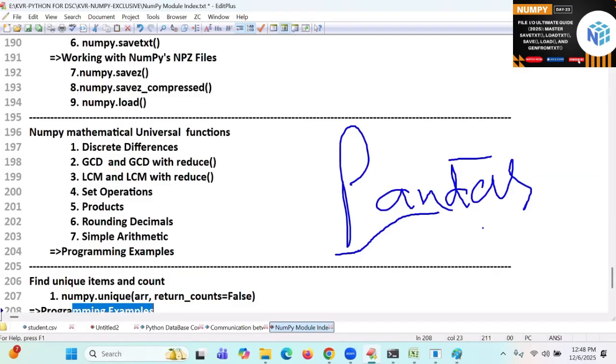What is pandas? What is NumPy? A third party module. Pandas is also a third party module developed by Wes McKinney. NumPy was developed by Travis Oliphant. Pandas developed by whom? McKinney. For what purpose? Data analysis and data analytics. How many ways can you store the data? Three ways: series data, data frame data, panel data. I will explain those things in the Monday class.